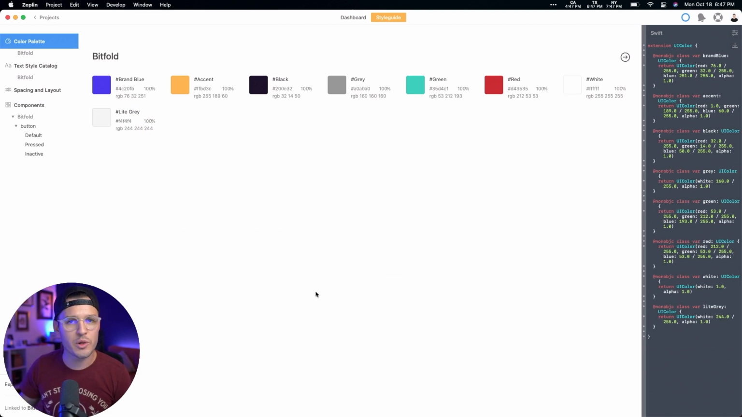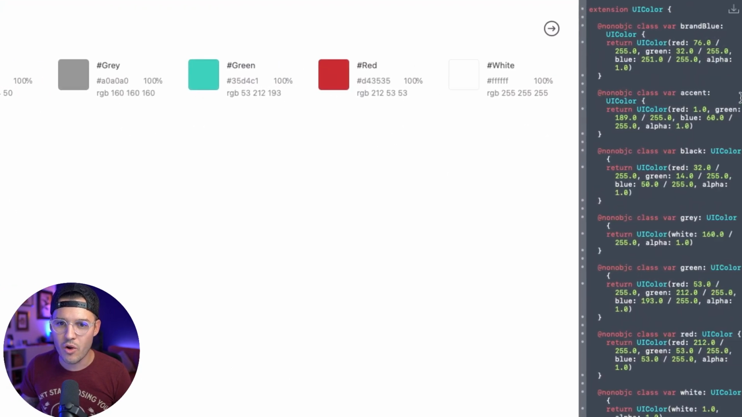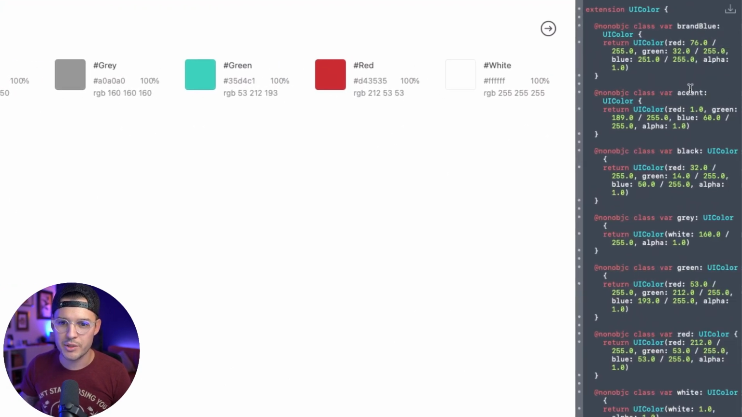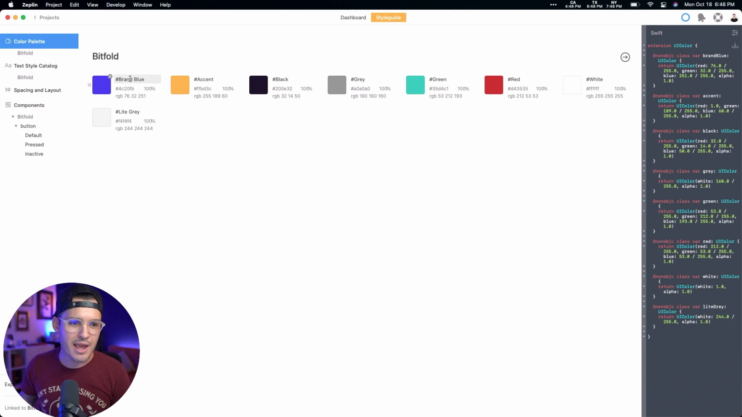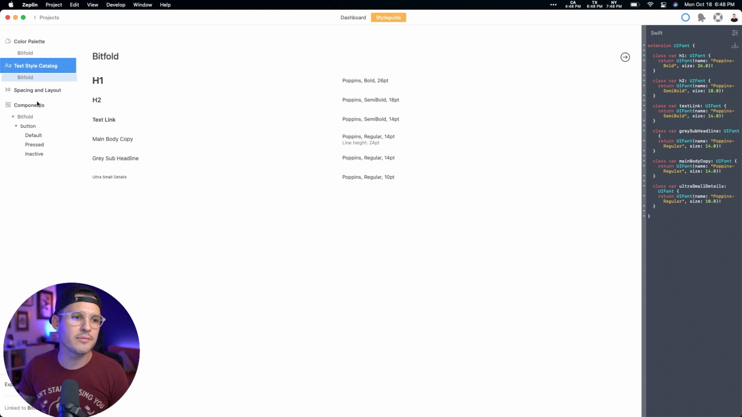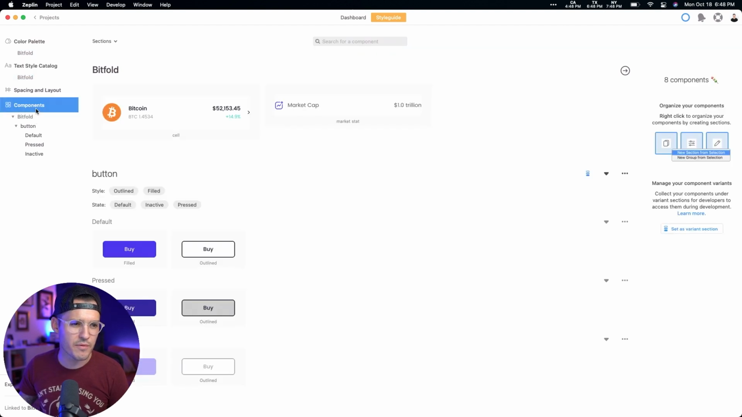When we uploaded our screens, we also uploaded the native styles inside of our document, and we get all of those classes like brand blue and accent and black and gray. We can rename them here if we want, and if we rename them here, it's going to rename them in the code as well. But we also get some of the text styling, and we get some of those components.